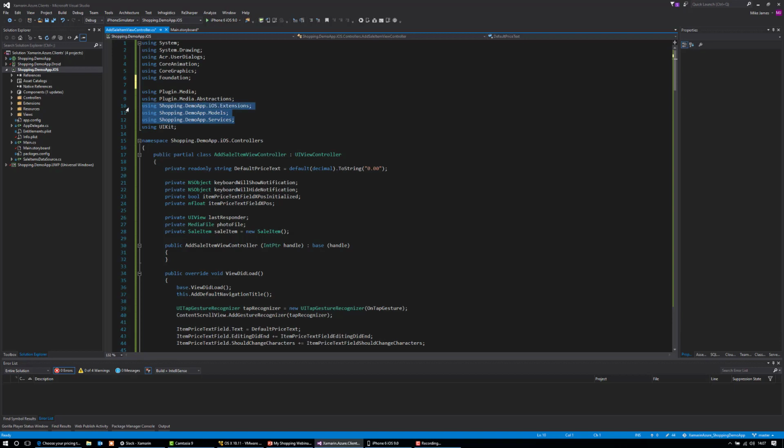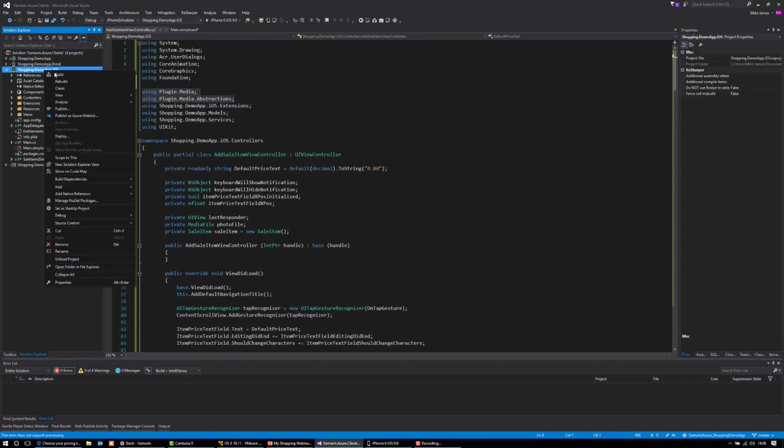Then we have some namespaces for our particular app, so we've got some extensions just for iOS. We have our models, which is what we're sharing on the back end with our data objects. And then we have services for things like dealing with our back end. And we also have media plugins, and the plugins are really cool. So let me just show you very quickly.